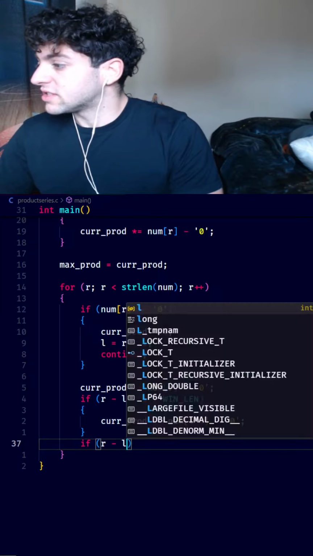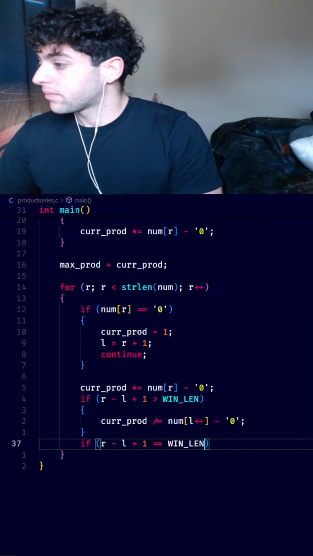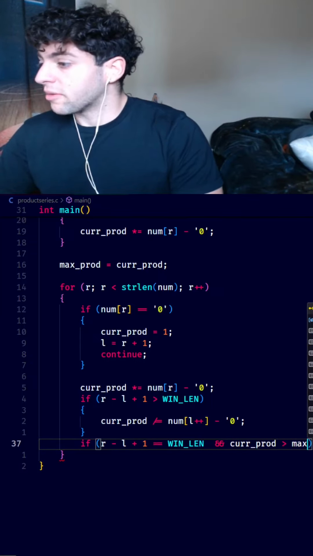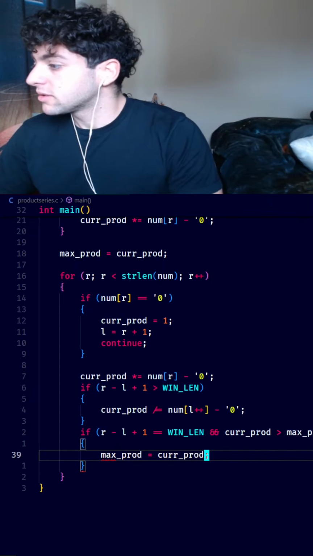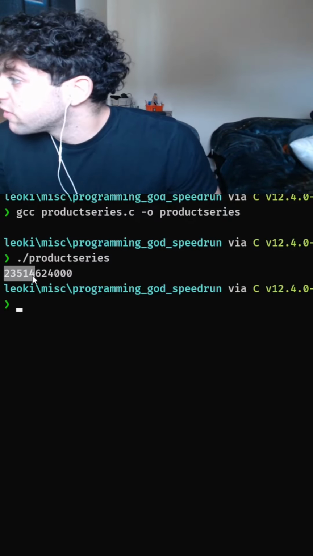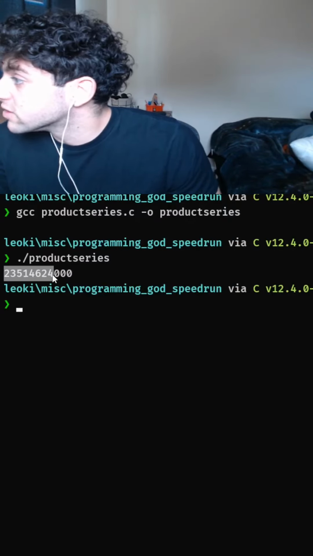Lastly, we check if we have the desired window length of 13 and our current product is greater than our max product. Then we just set max product equal to our current product. Now we print out our result. Then we compile our file. Then we run our file. We got 23,514,624,000. And our answer was correct, guys.